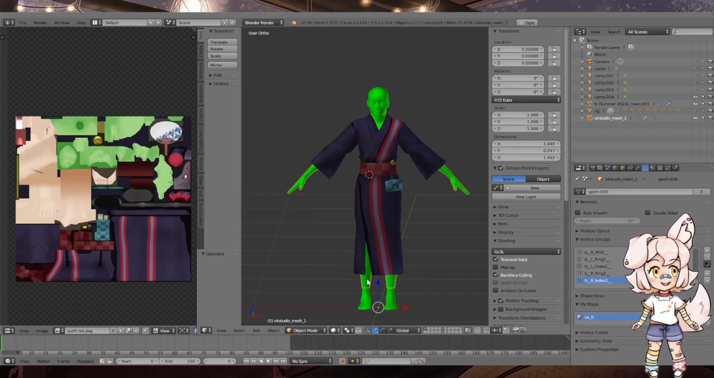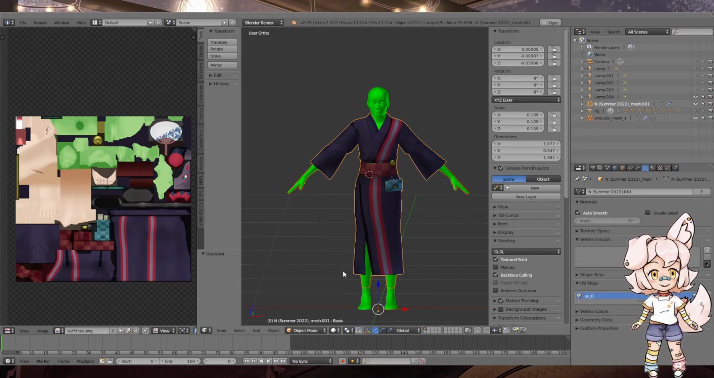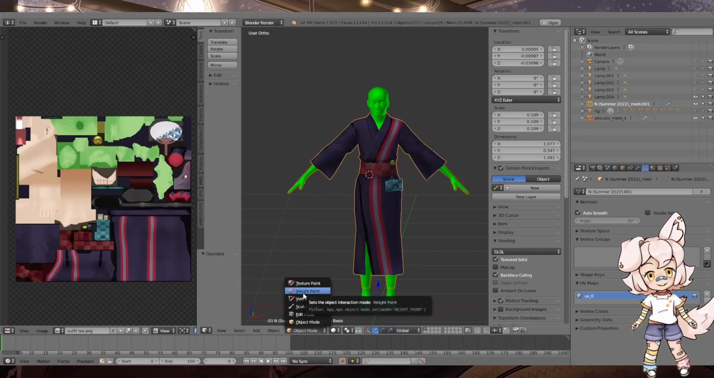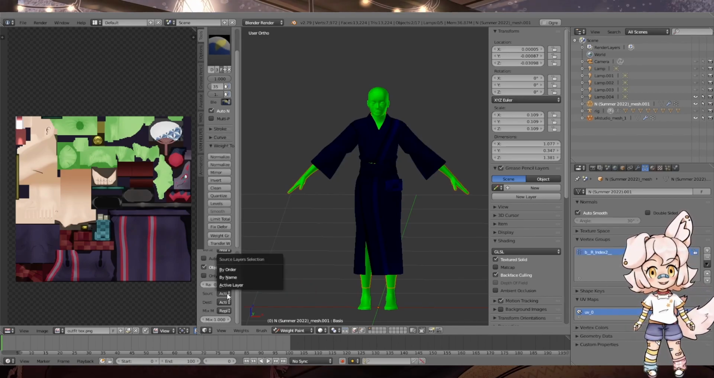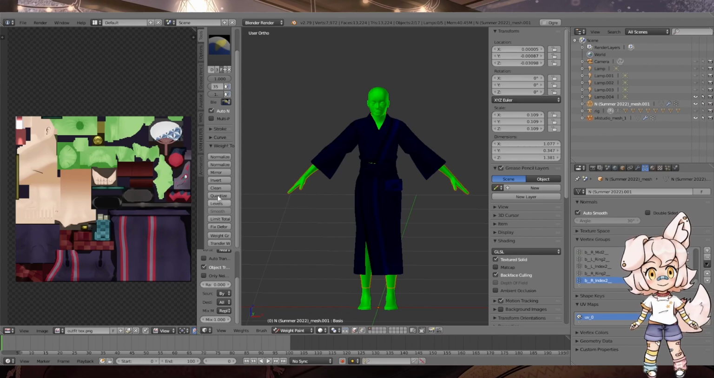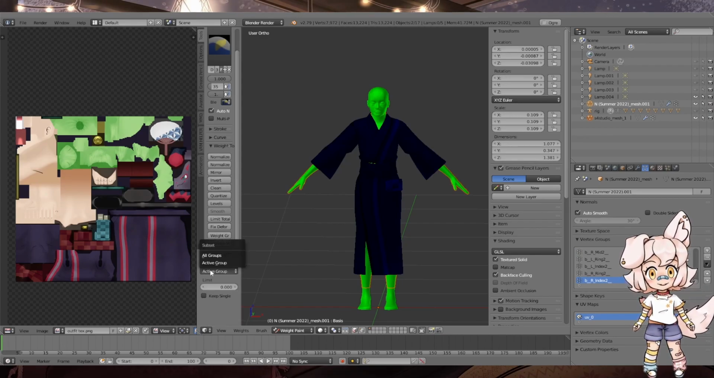So right-click your Sims 4 Studio Mesh 1. Right-click your garment, mesh, outfit, whatever. Go to weight paint, go to transfer weights by name, and then after you've done that, make sure to clean it.